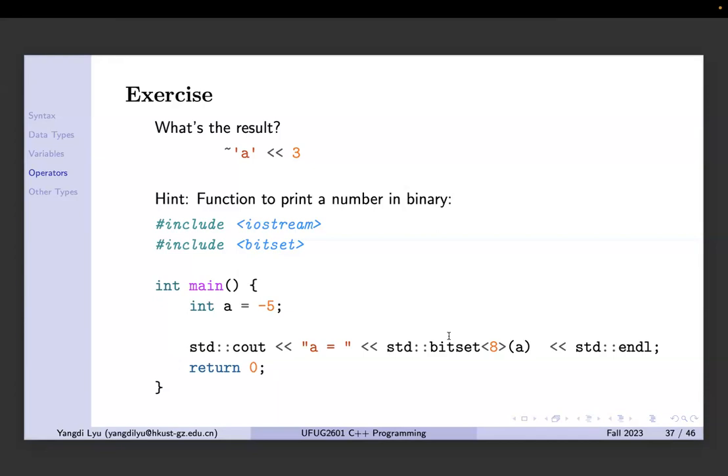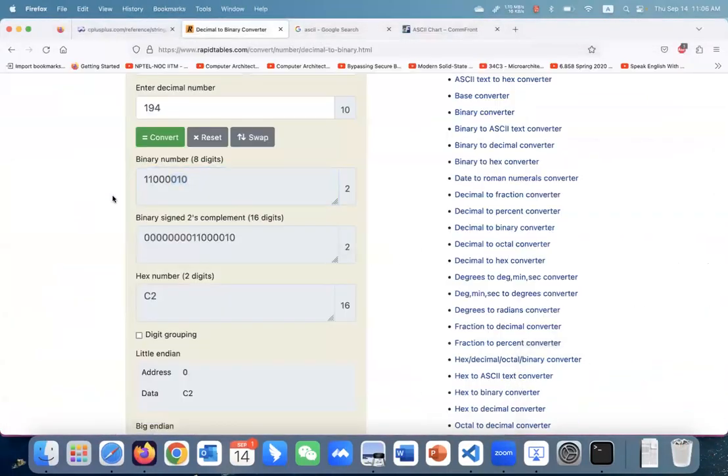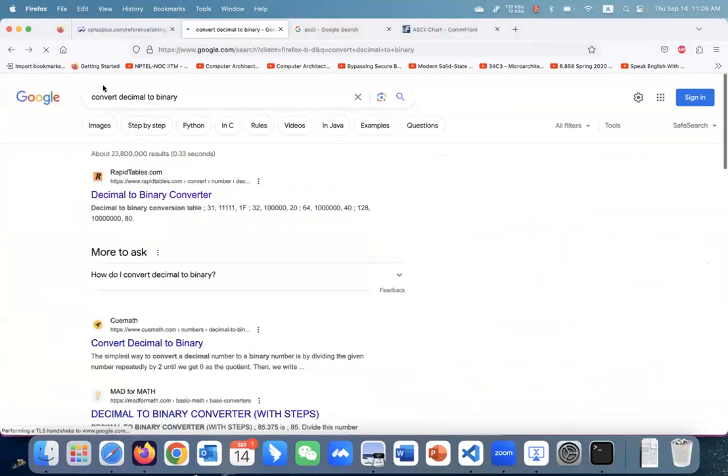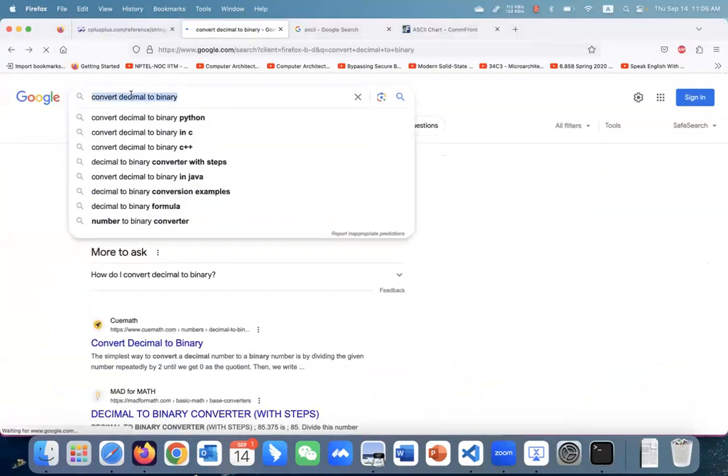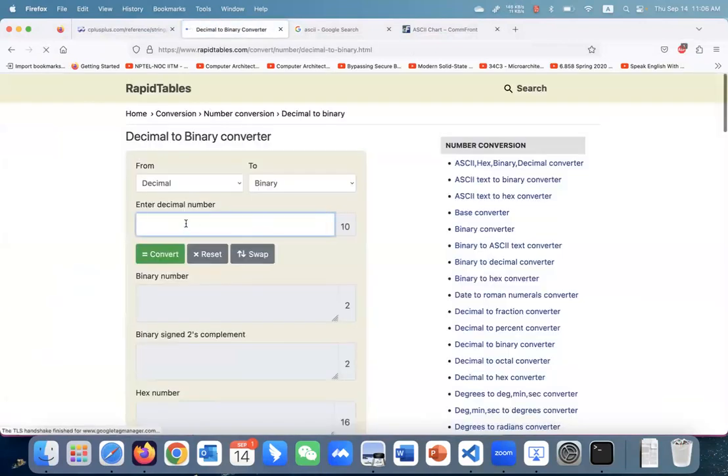So you can also check out this bitset from this library. So you can check out whether -5 is represented using 8 bits in your machine. But what I would suggest is you can Google that, right? How can I Google that? What I Google is convert decimal to binary, then click on any of the links, then you can type in the number and you will see the binary representation of the number.